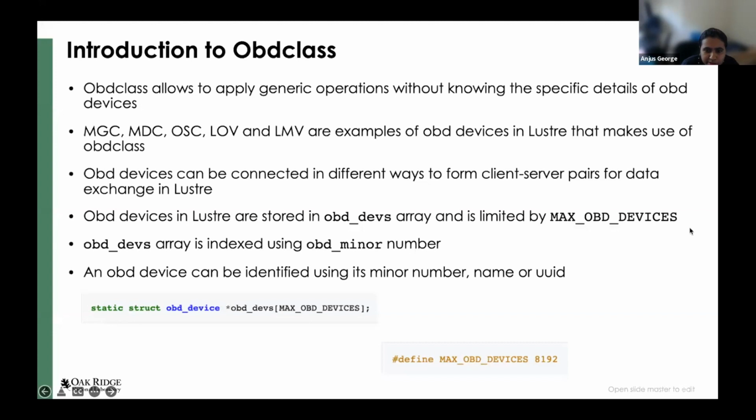The OBD devices can be connected in different ways to form client-server pairs for internal communication and data exchange in Lustre. So the client and server referred to here are service client and server roles temporarily assumed by the OBD devices, but not physical nodes representing Lustre clients and Lustre servers.